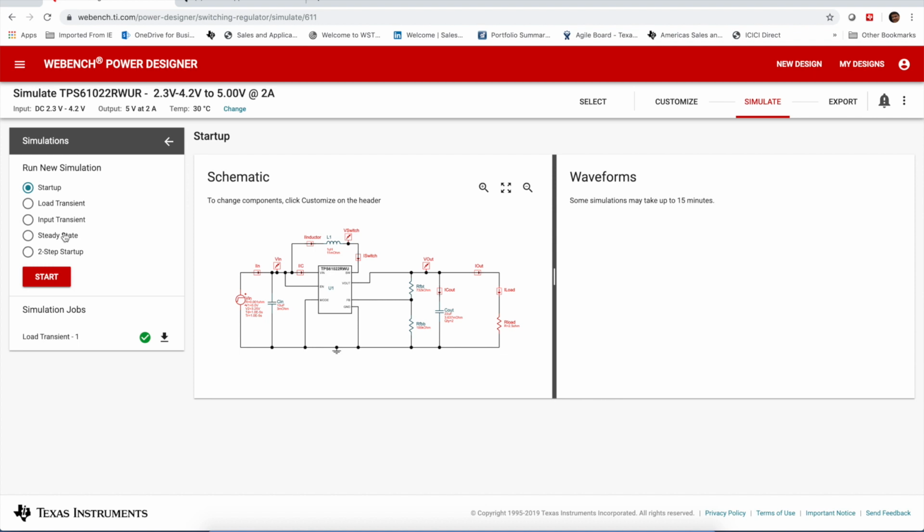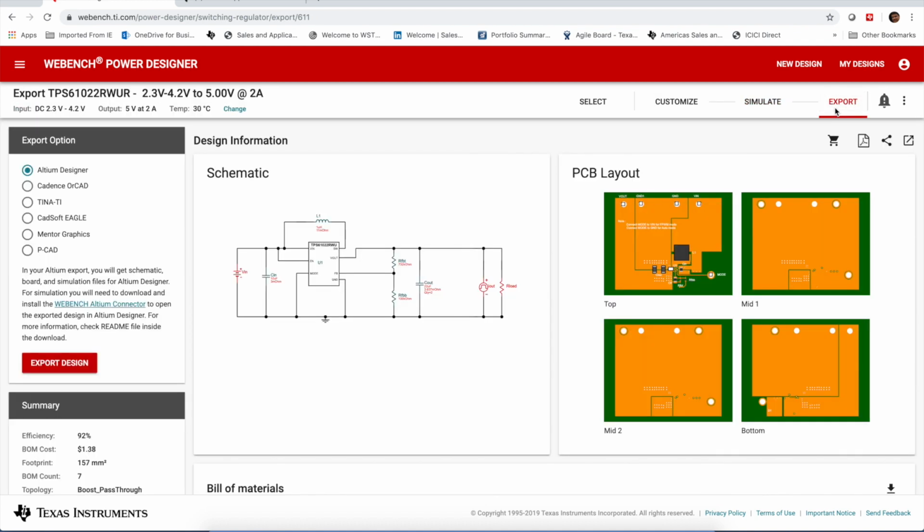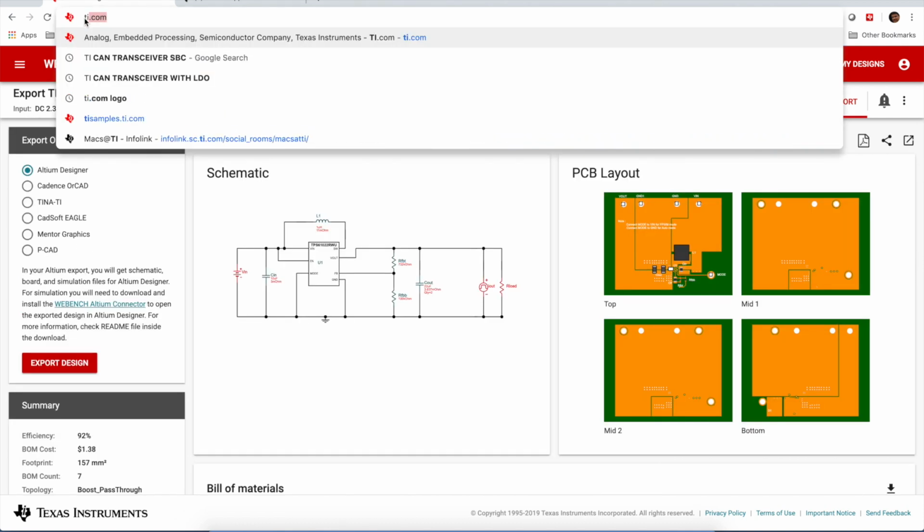So we have a few simulations available, like the startup response, load transient response, input transient response, steady state, and two-step startup. So play around with this tool and simulate this, and you can make sure that the system works well for your design. Once that is done, you can always export the design into popular standard CAD tools like Altium, Cadence, T18 for further simulation if you want, Mentor Graphics, PCAD. This is cool because you don't need to really redo the same circuit manually. You can always use this tool to export it, and you can always append it to your existing design. Let me go back to TI.com.